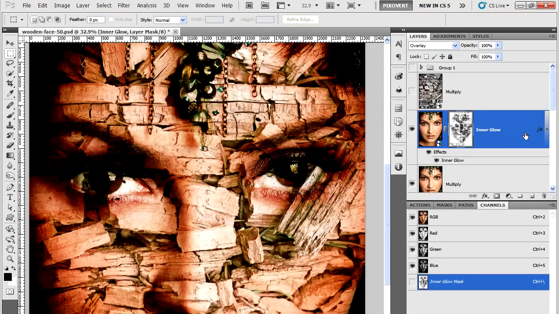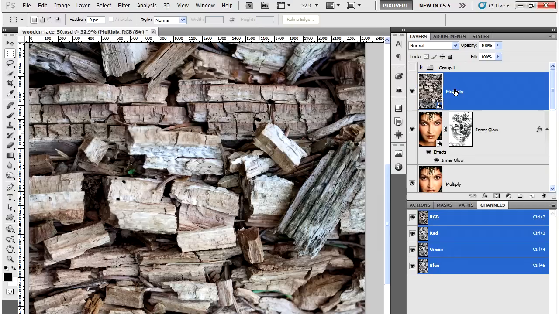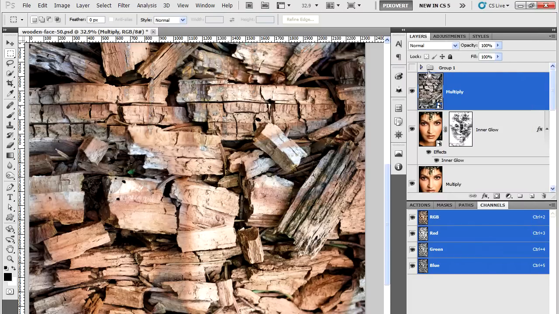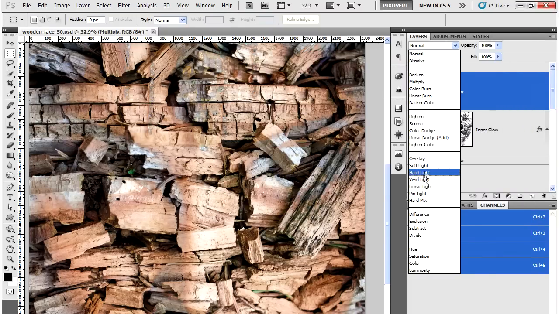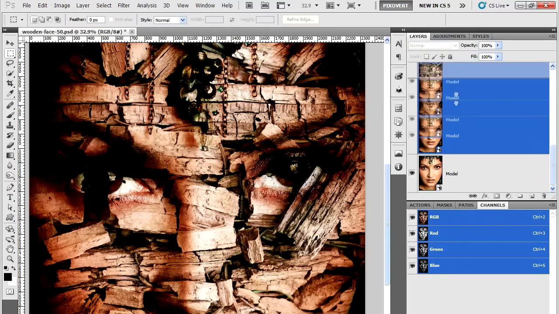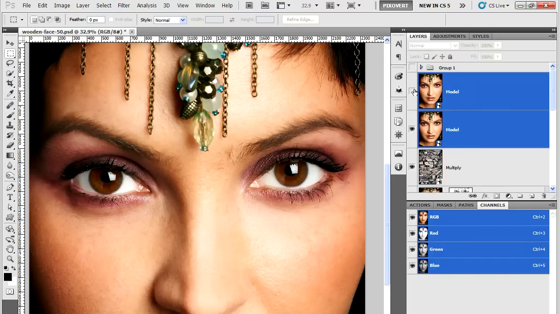So I'm going to move on now to the multiply layer of the wood. I'm going to switch that on, and I'm going to double click on that layer, and the whites on the bottom row alt clicked, so we drag them around 30. We're going to hit OK and change the blending mode to multiply. I'm going to grab another copy. I'm going to actually grab two of the model layers, and I'm going to drag them all the way up to the very top, and we'll switch off the top one.